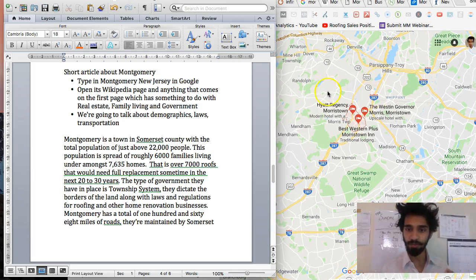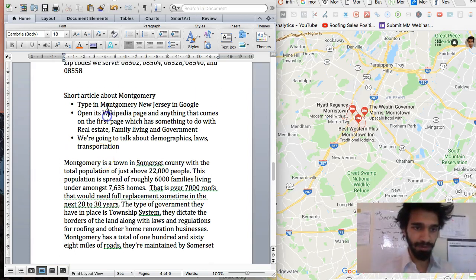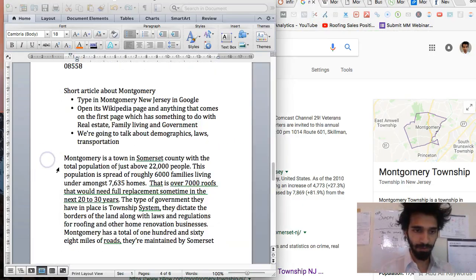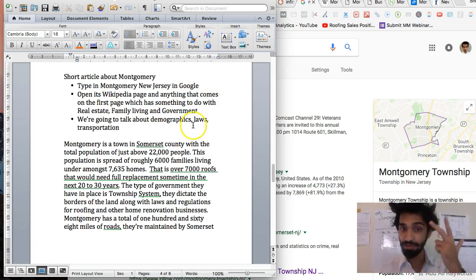Remember, one of the main reasons we are doing this is because we want to have visibility in the maps and geographical relevance. So we want to talk about the geography. In here, what we want to talk about Montgomery, about the area, is type in Montgomery, New Jersey. I did this right here. Open its Wikipedia page and anything that comes on the first page, which is something to do with real estate, family living, and government.